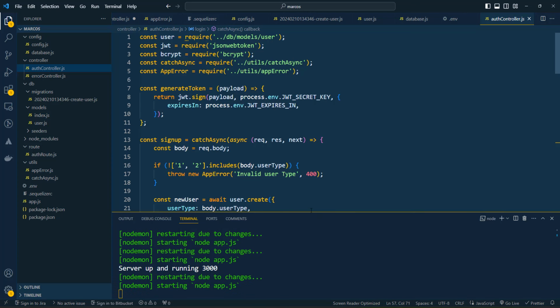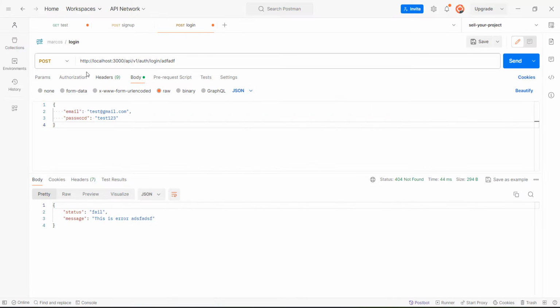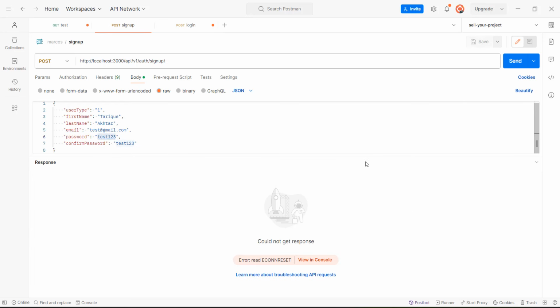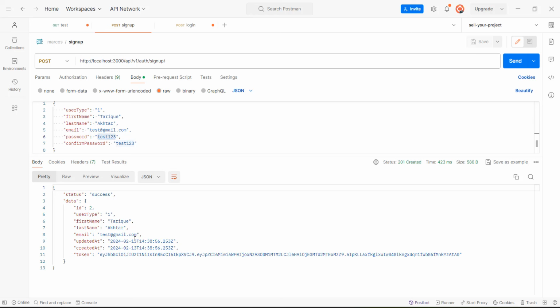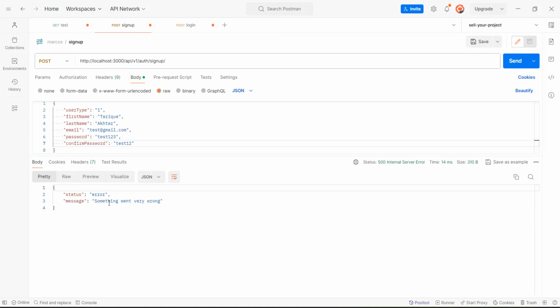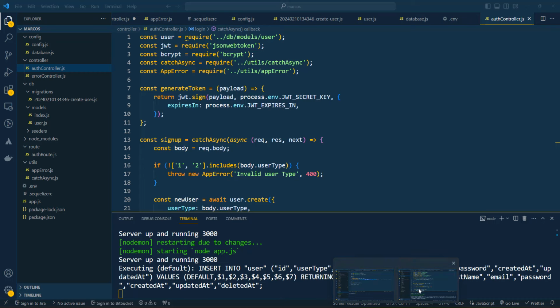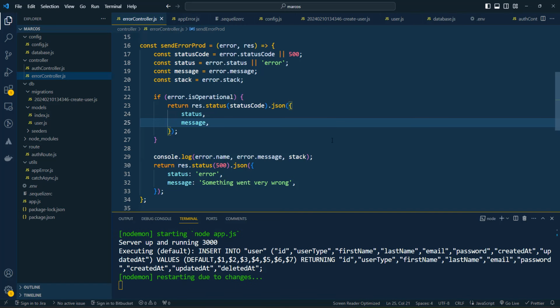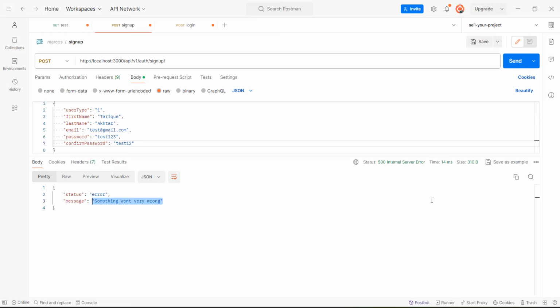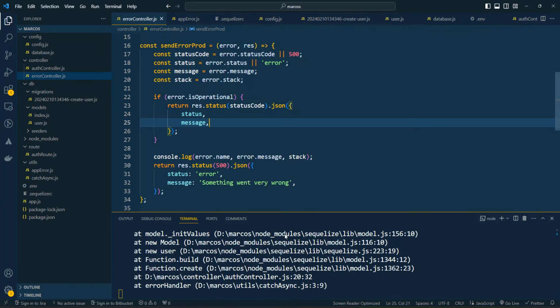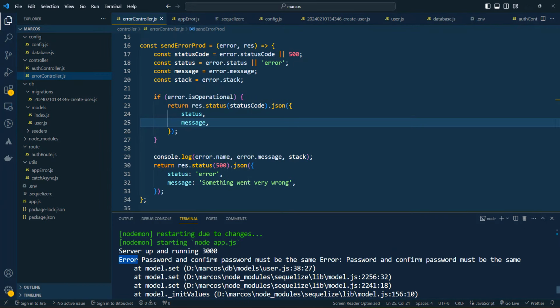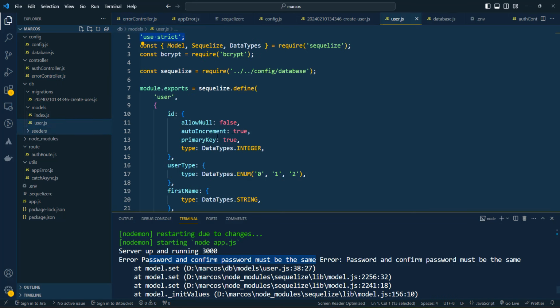Now let's quickly check whether everything is working or not. Let's start from the sign up. Let's call this sign up route. It's working fine. If this is not matching, something went very wrong. We get this error. Okay, now let's go to the console because we haven't saved this actually. So let's save this again and let's call again. Now here we could see this error, password and confirm must be the same. And this error occurred from user.js line 38. So let's see how we could fix it.